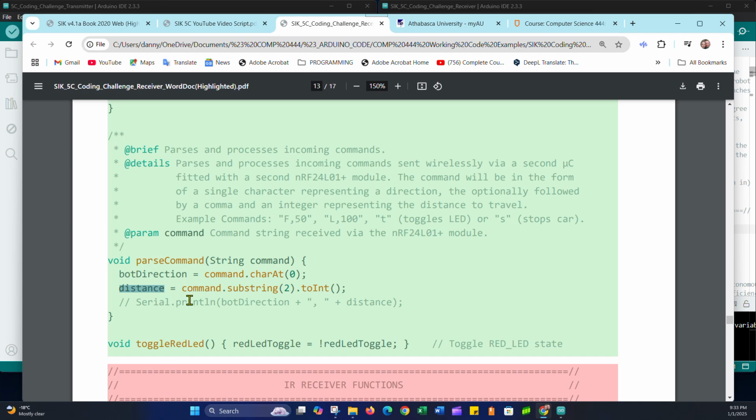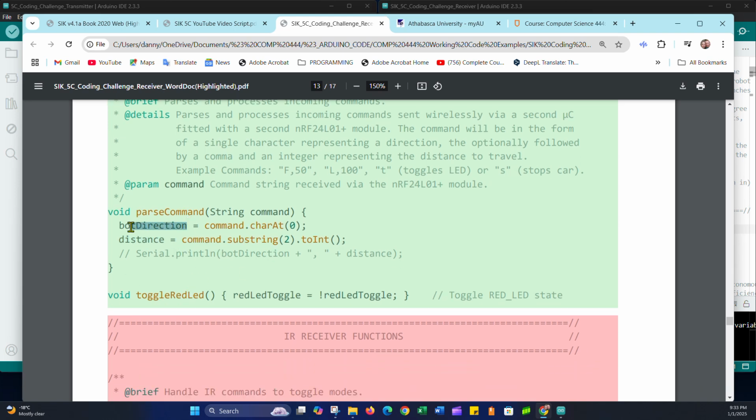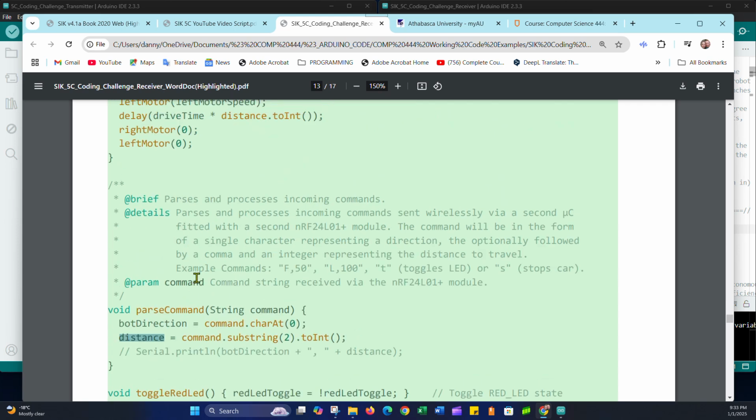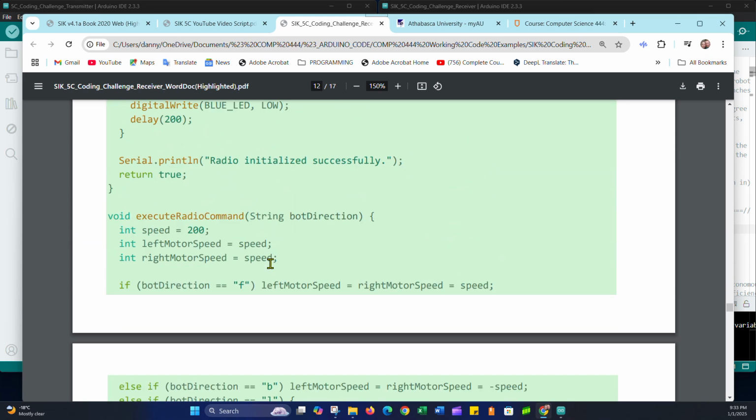And there you go. So now bot direction and distance are both global variables. Now they're both set to whatever they need to be. That way I have access to them. For example, I have access to bot direction in my execute radio command function.